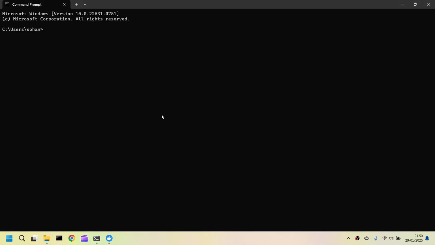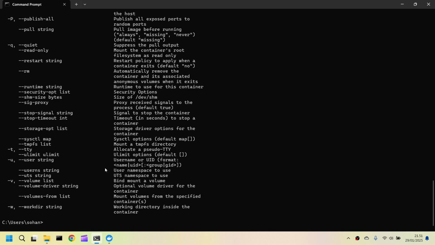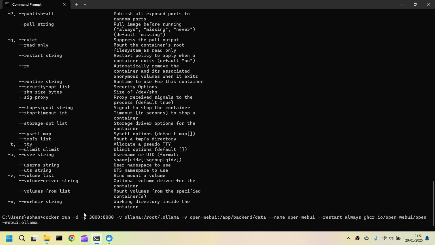I have the Docker run command in my clipboard. You can paste this command and run this command without any modification. But I will just try to explain this Docker run command with the Docker run double dash help. So first I will run Docker run double dash help and then paste this command.